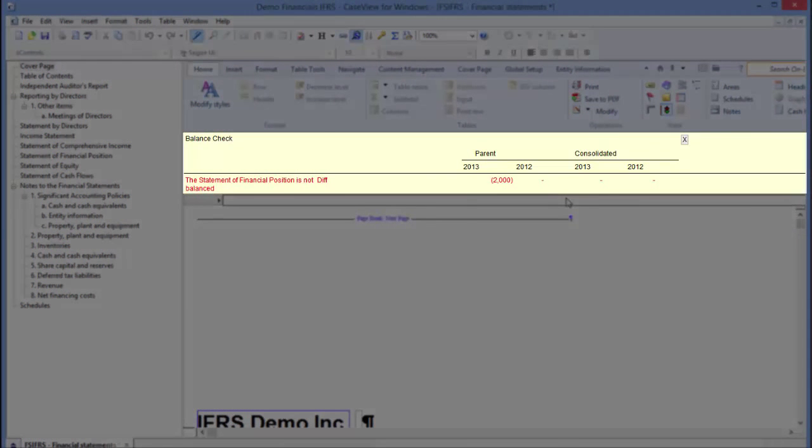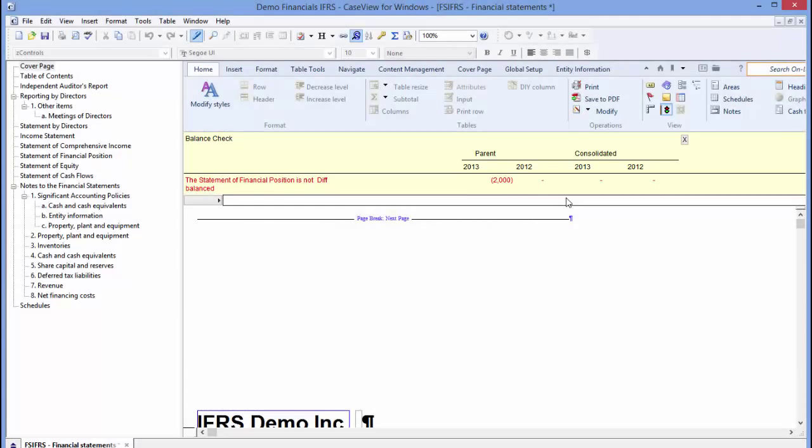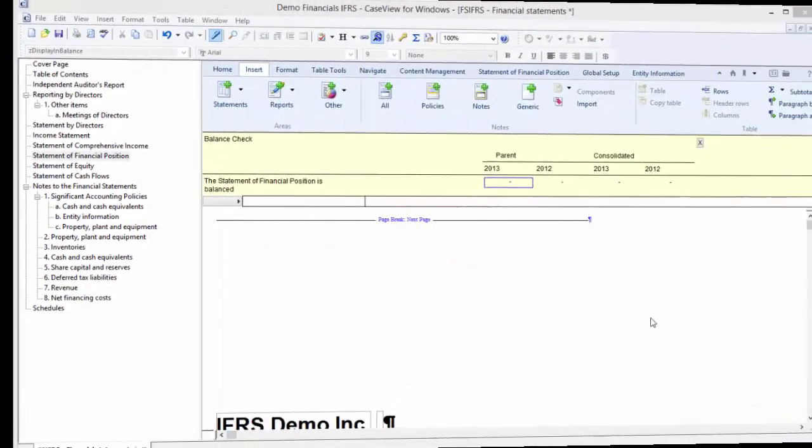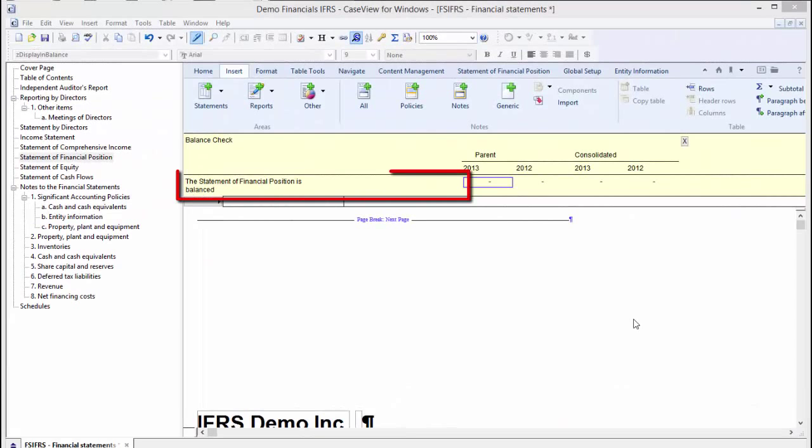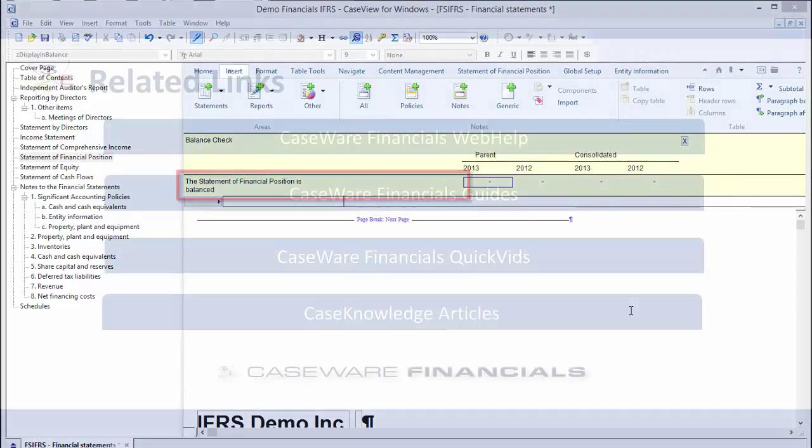Any areas that are out of balance according to the calculation applied will be flagged in this area with the out of balance message. The difference of how much the statement is out of balance will display on the right of the message. When the discrepancy is resolved, the balance check will revert to the balanced message.